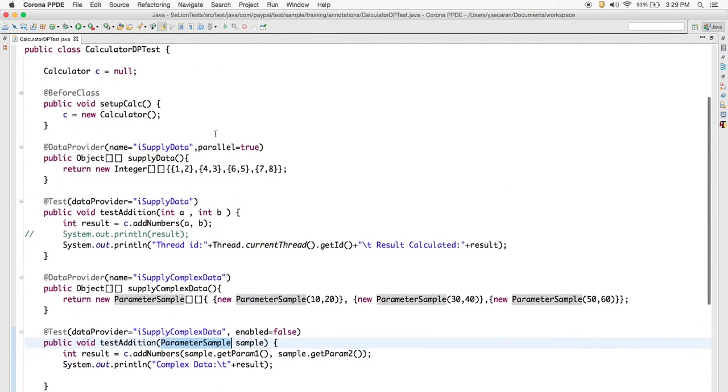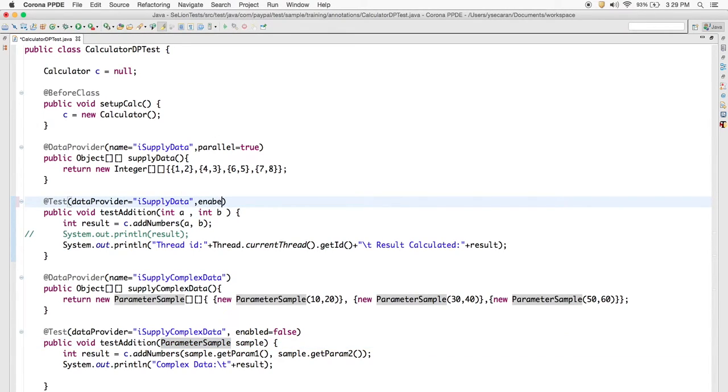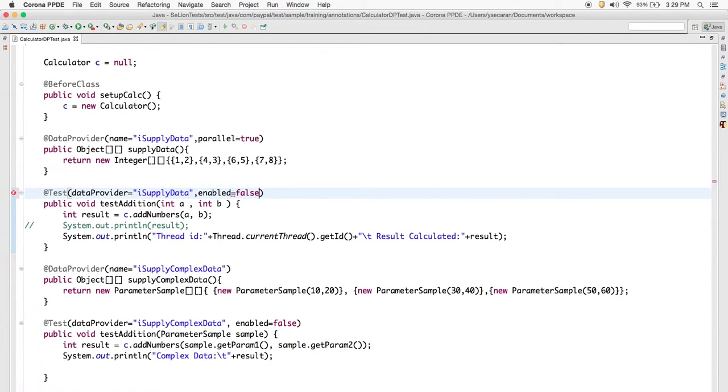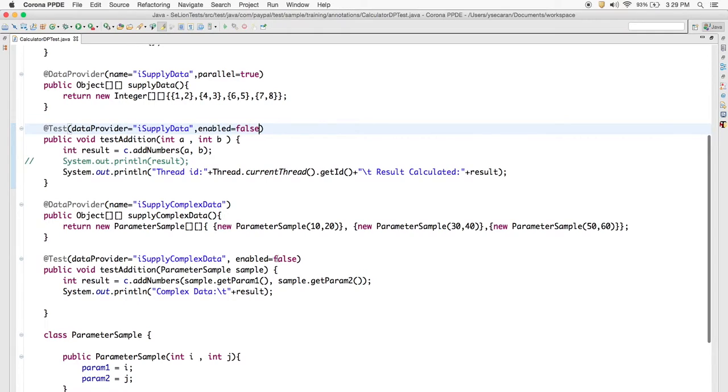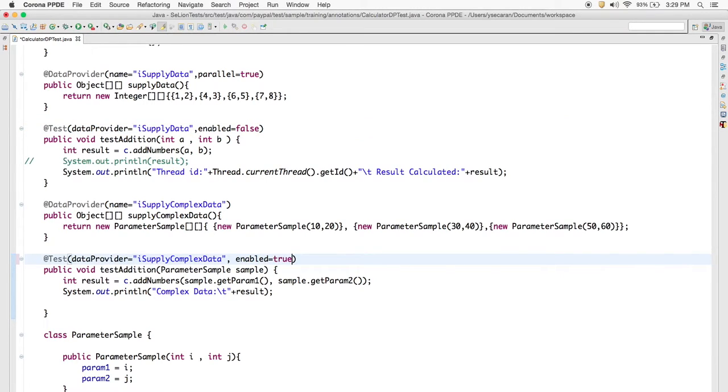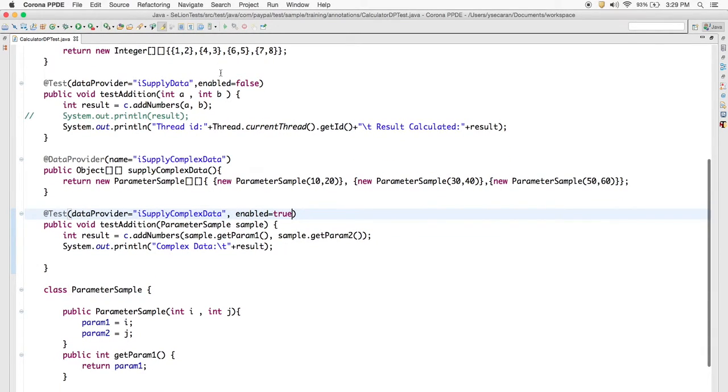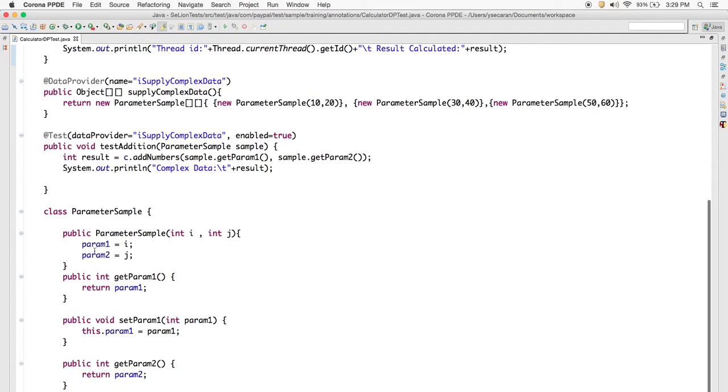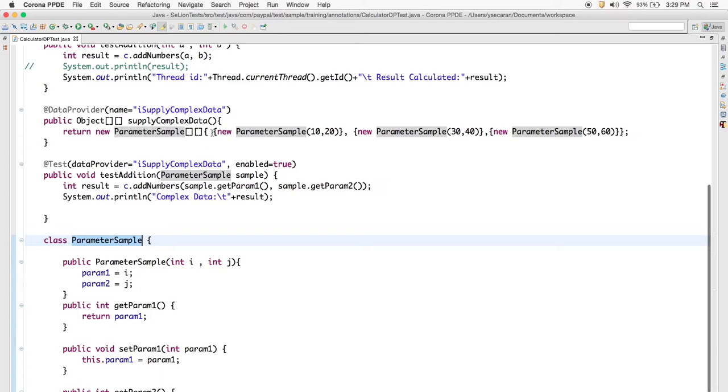So for now, I'll disable this test addition method and I'll enable this test addition with the complex data. So instead of just passing the data and reading it as a parameter here, I have put the parameters inside a sample class and I'm passing it through the data provider. So let's see what happens now.